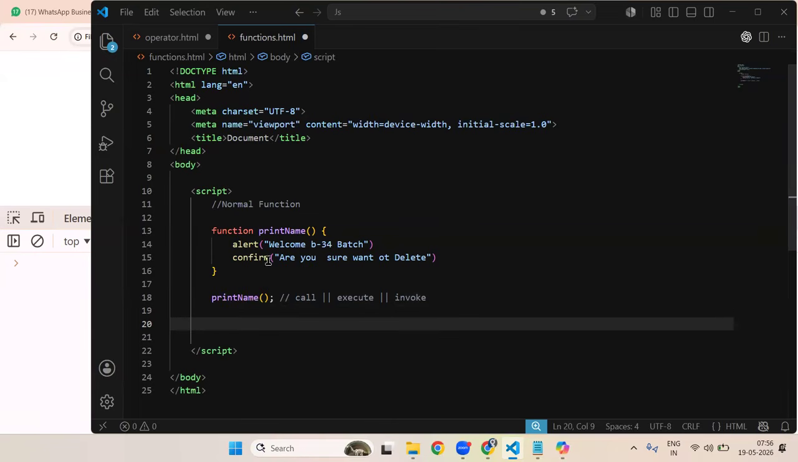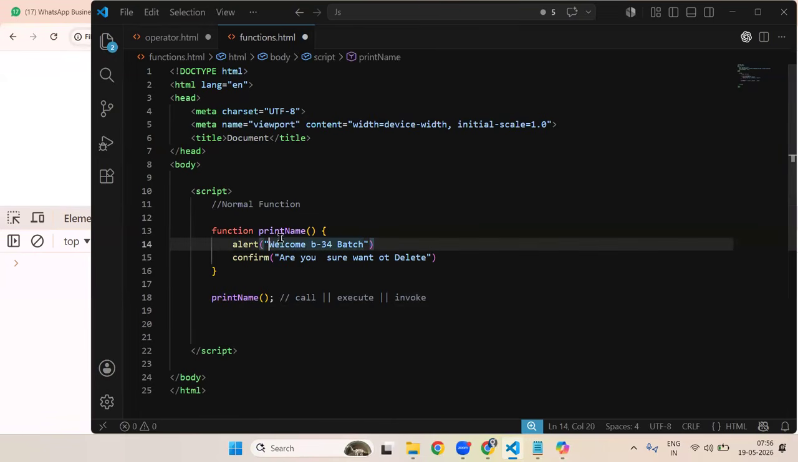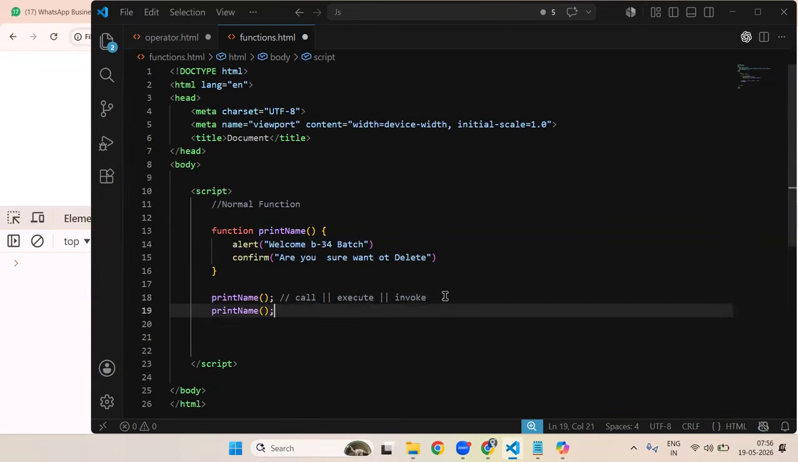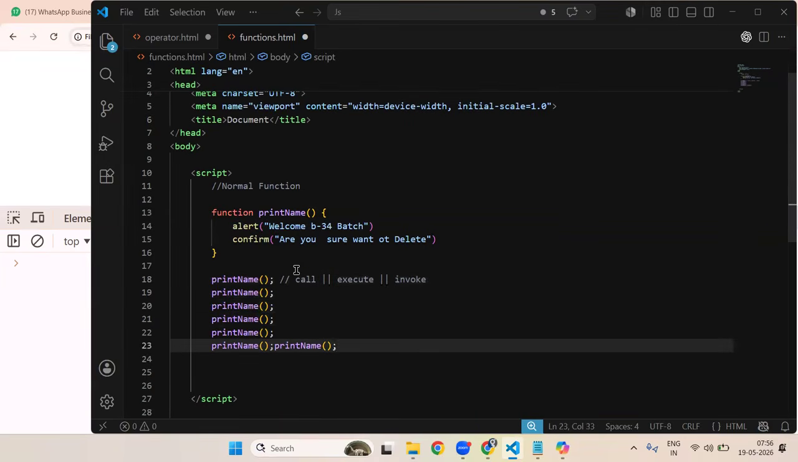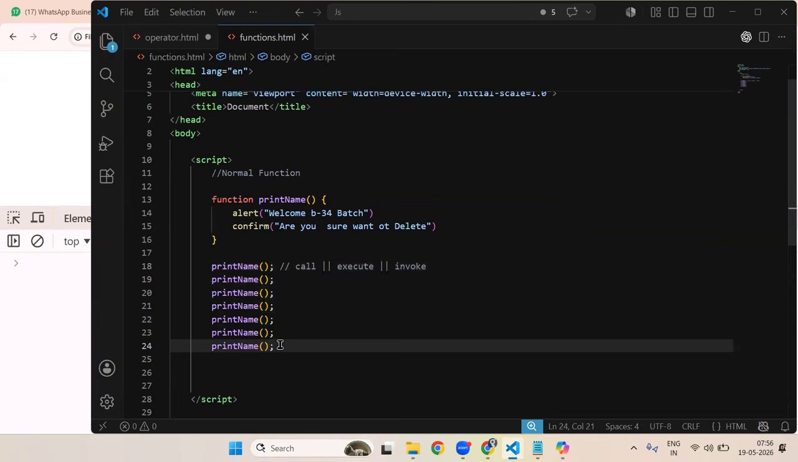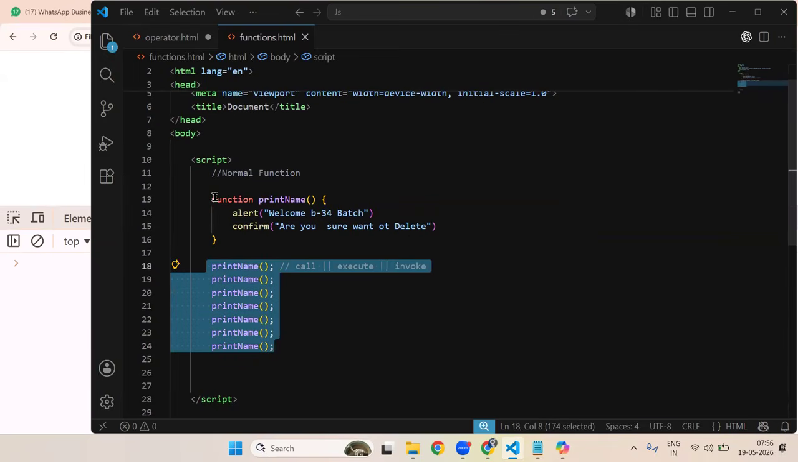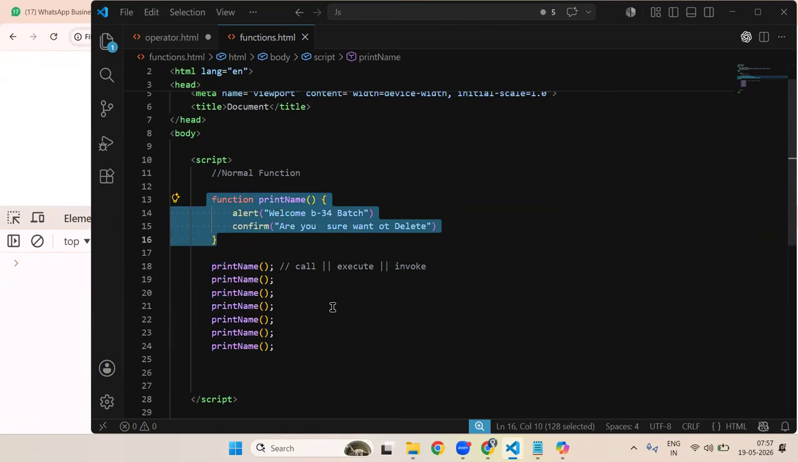Another function is, if you see in this function, if I call this function 20 times like this, will the function output change? No, it won't change. It doesn't matter whether you are calling it 1 time or 50 times, every time this function will do the same thing. It will show two alert boxes with this message and with this message, because this is hard coded, correct?